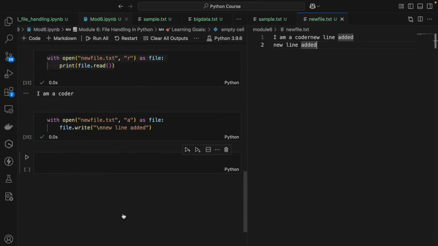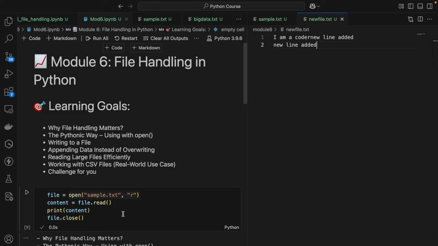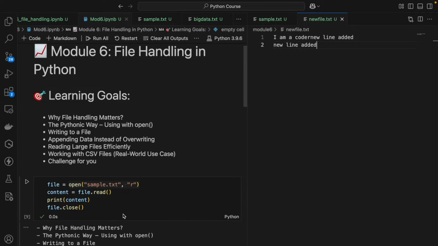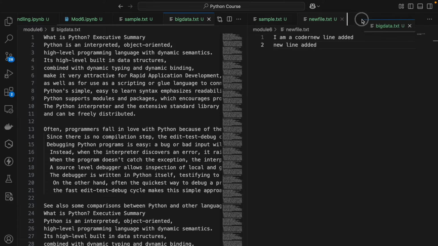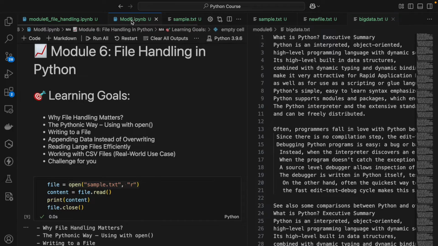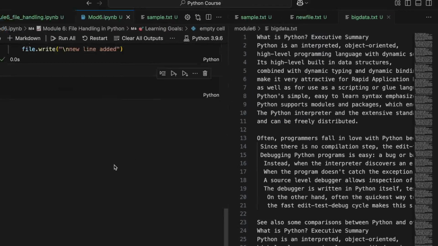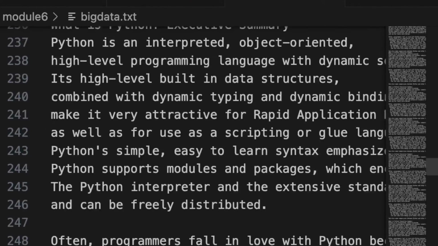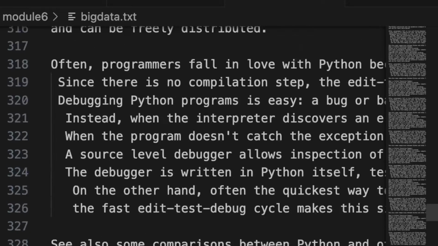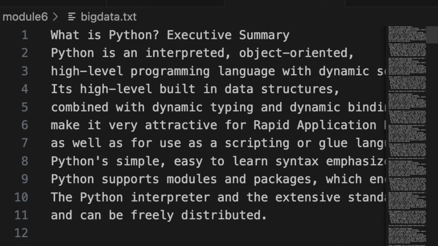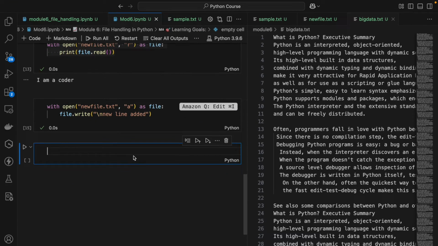Okay, now coming to reading large files efficiently. So we have a big data file here. Let's show it here. Now in order to read this big data file, which is so large, Python can do it efficiently. It can read it faster and give you the results in seconds.